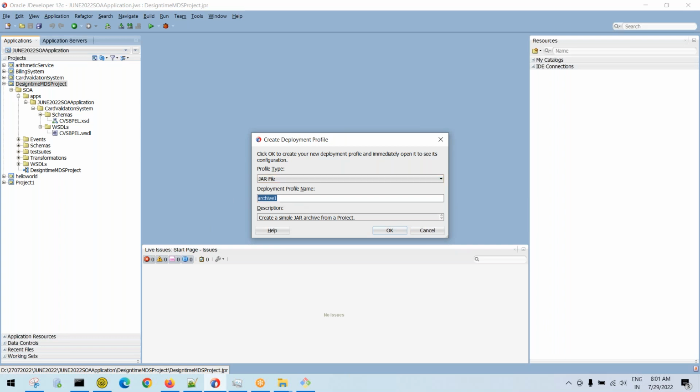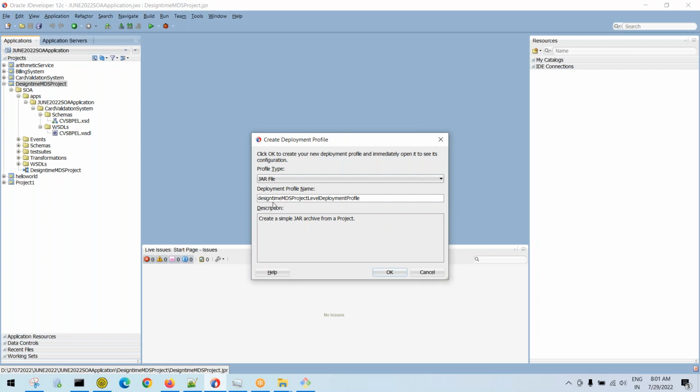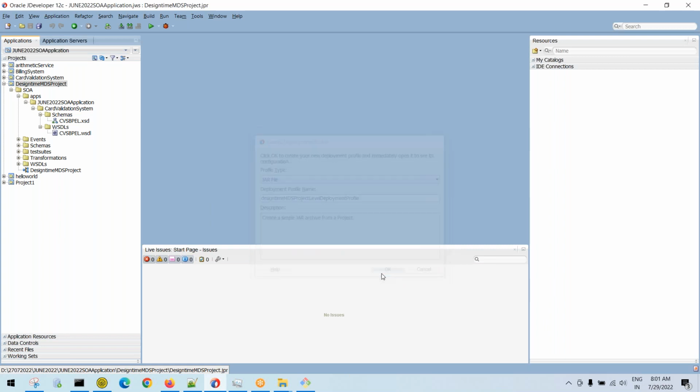You can give some name. I will name it design time MDS project level deployment profile. Guys, this is just a user defined keyword. It's not a fixed keyword. Just for our understanding, I'm giving this naming convention. Design time MDS project level deployment profile. Say okay.